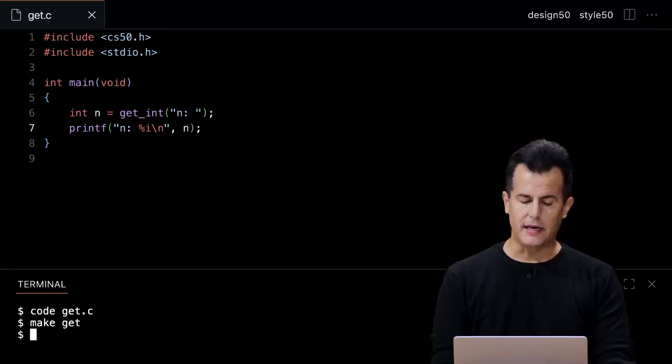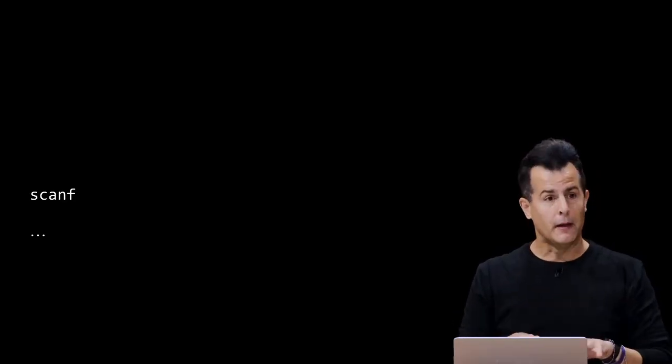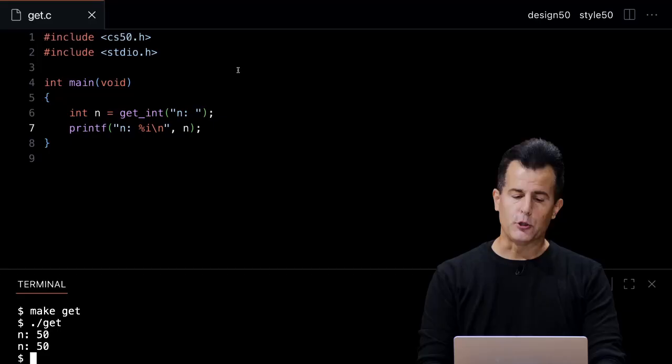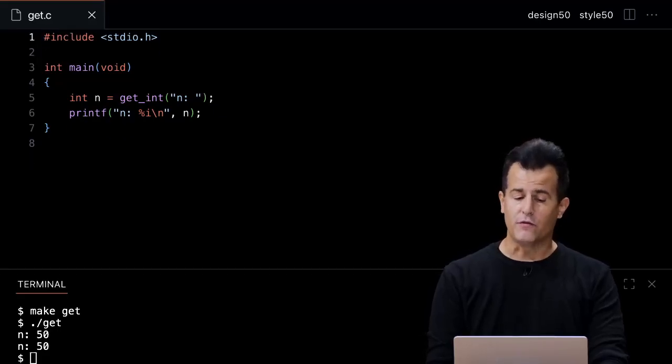So let's run it. Make get, ./get, type in a number like 50, seems to work. And yes, I think this program is correct, even though it is using the CS50 training wheel of getInt. Let's stop using getInt, though. It turns out that you don't have to use getInt if you instead use a function called scanf, which scans formatted input, which just means read something from the keyboard into memory. This is essentially what getString and getInt are using, although that too is a bit of an oversimplification.